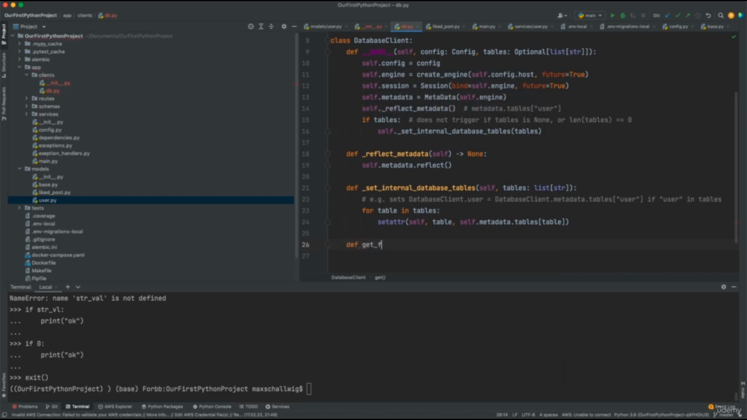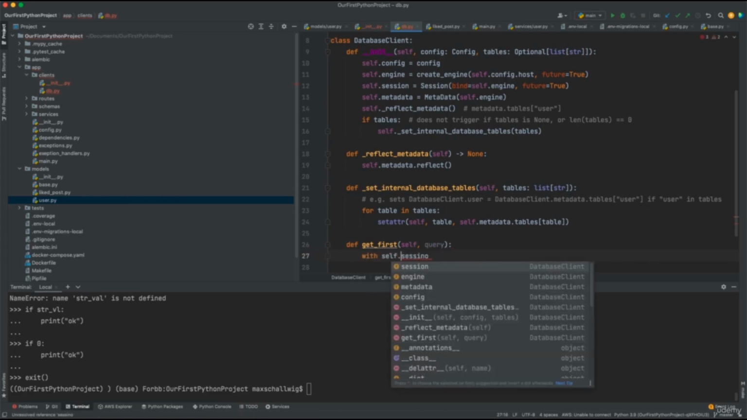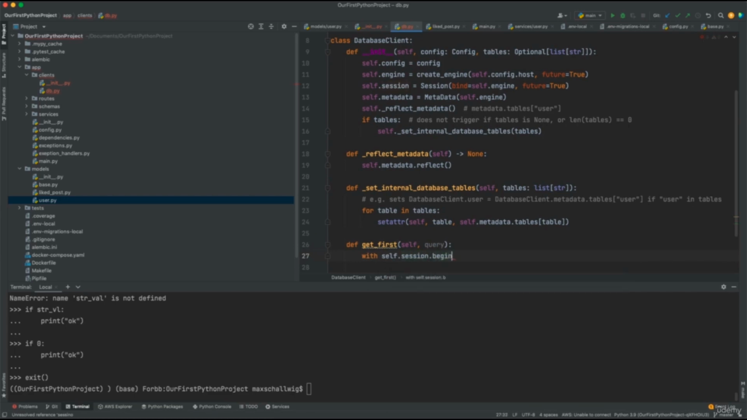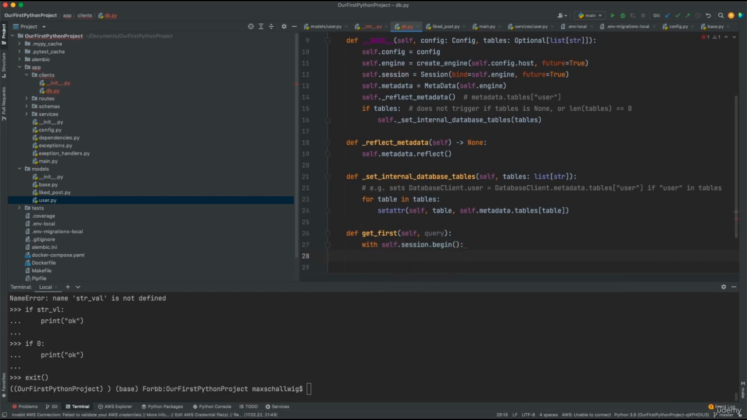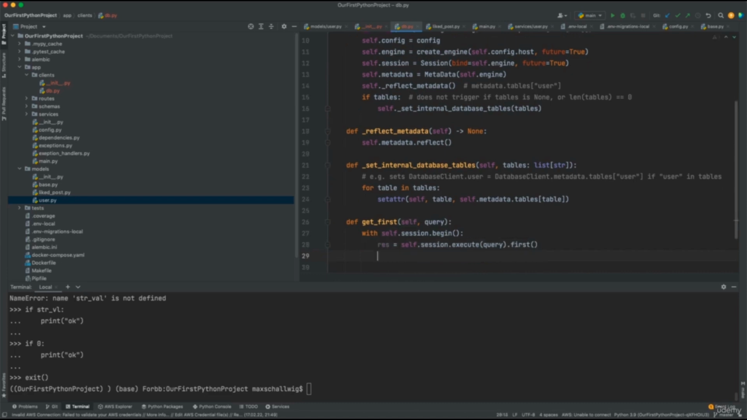So the first method that I'm going to define here is get first, which is just going to allow us to get the first object. Mostly we're going to be using this when we have a query where we expect one result. So we're going to do get first, and here we're going to provide a query, and we'll do the typing in a second, but what we're going to do is say with self.session.begin, and then we're going to do self.session.execute our query and store this result in our result object, and then we're just going to return this.